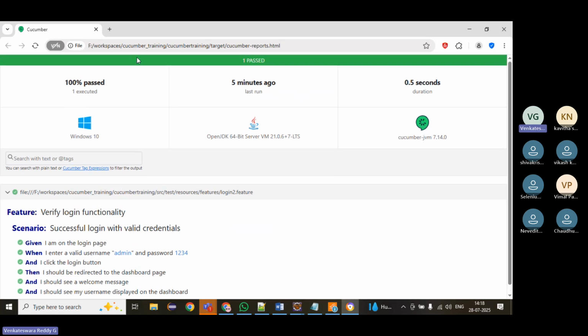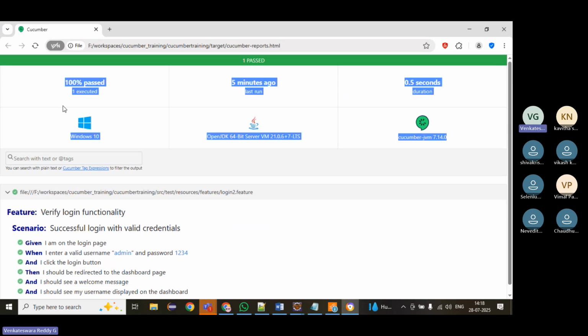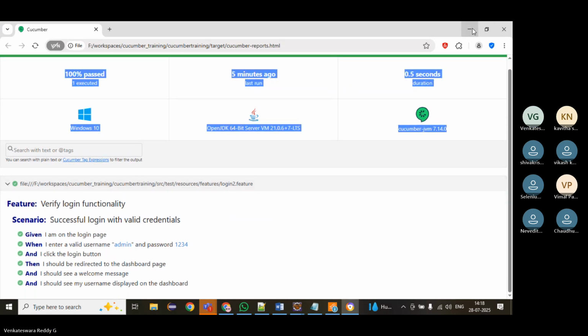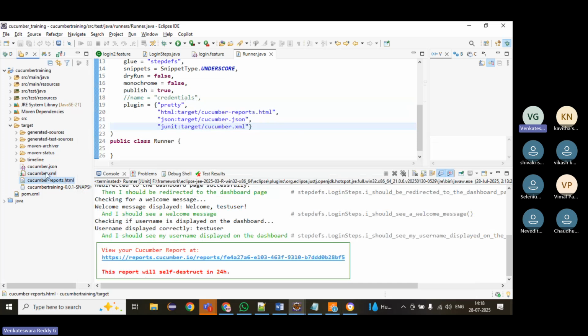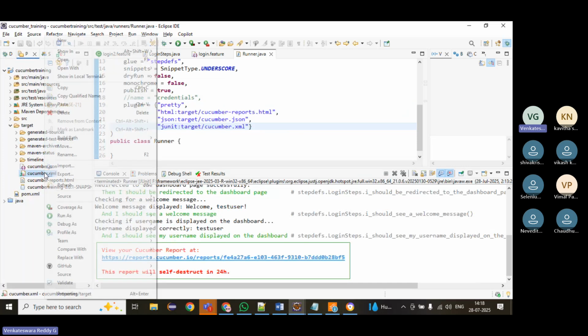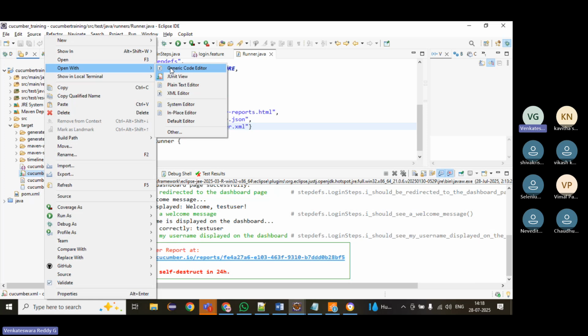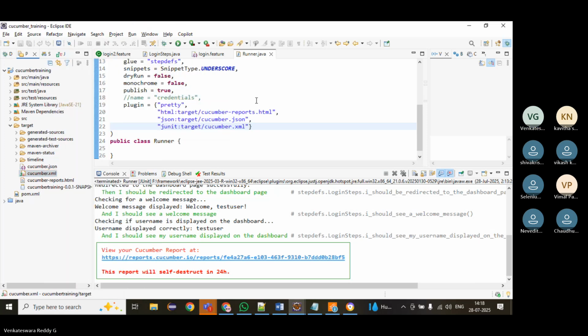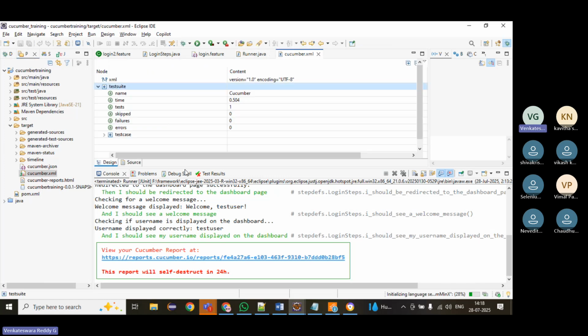Five minutes ago we ran it. What is the duration, pass percentage, the same. The XML file means XML and JSON. It is in XML format. Open with the XML editor. It will just have an XML editor.